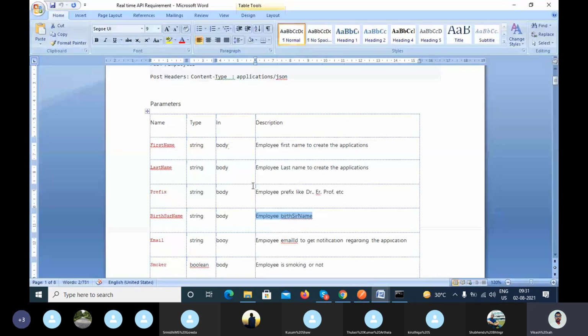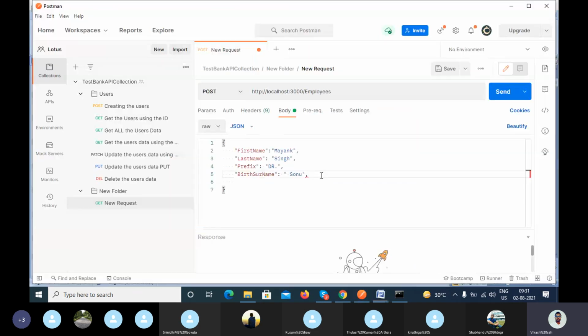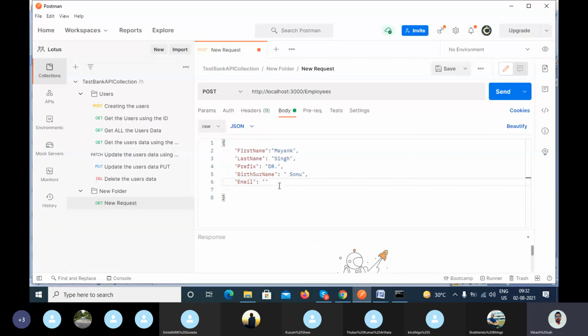I have passed it. Next, move to the next requirement, the email. I will copy the email and go here and pass the email in the body. It is also a string. Here you can see they have added the requirement, employee email ID, to get the notification regarding the application. For which purpose are we adding the email? To get the email notification. So let's suppose this is the email ID of Mayank: Mayank123@gmail.com.